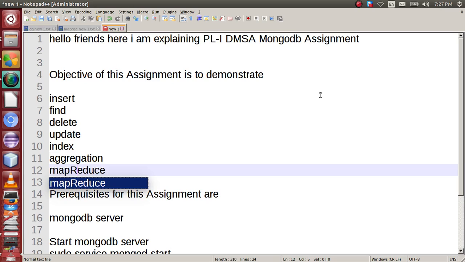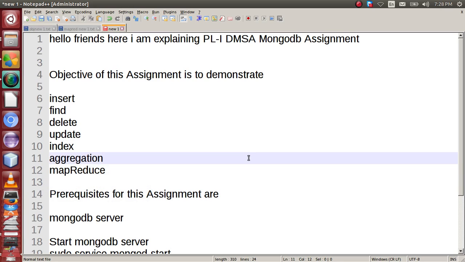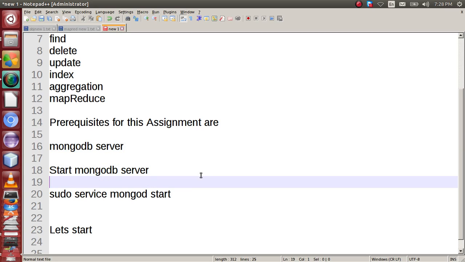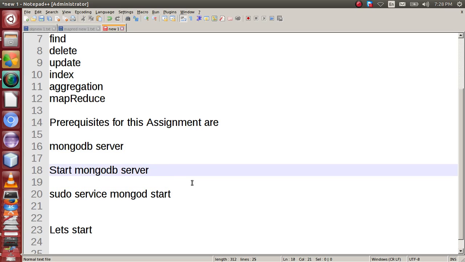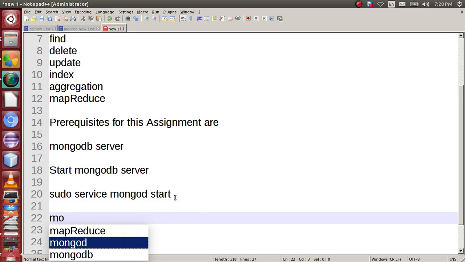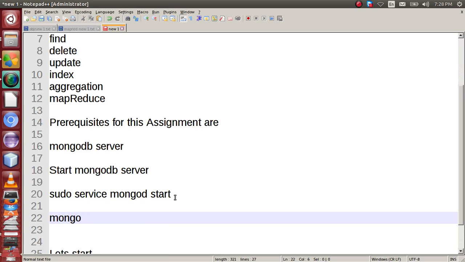Now what are the prerequisites for these assignments? You need to have the MongoDB server. It is open source, you can download and install it easily. After successful installation, start the MongoDB server. How to start the MongoDB server? This is the command: sudo service mongodb start. Then launch your MongoDB shell with the simple command mongo. So now you will enter into the area of your MongoDB.